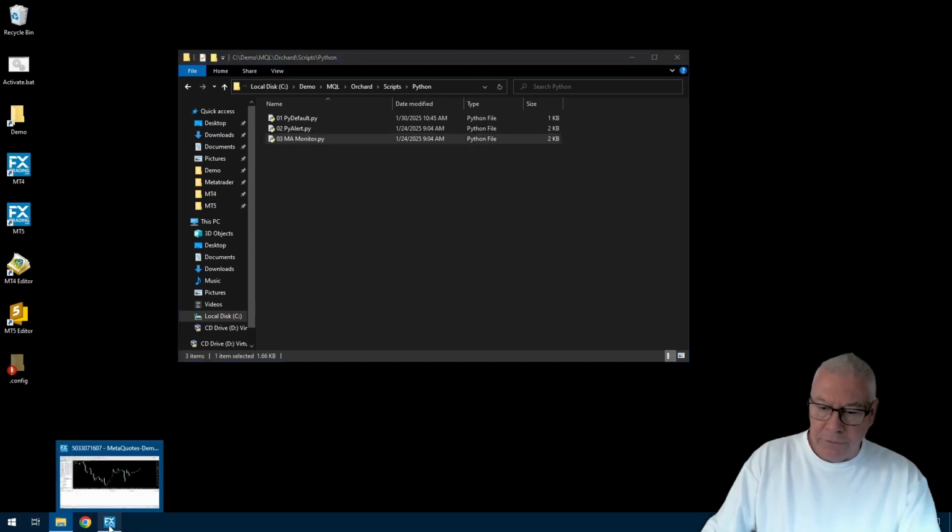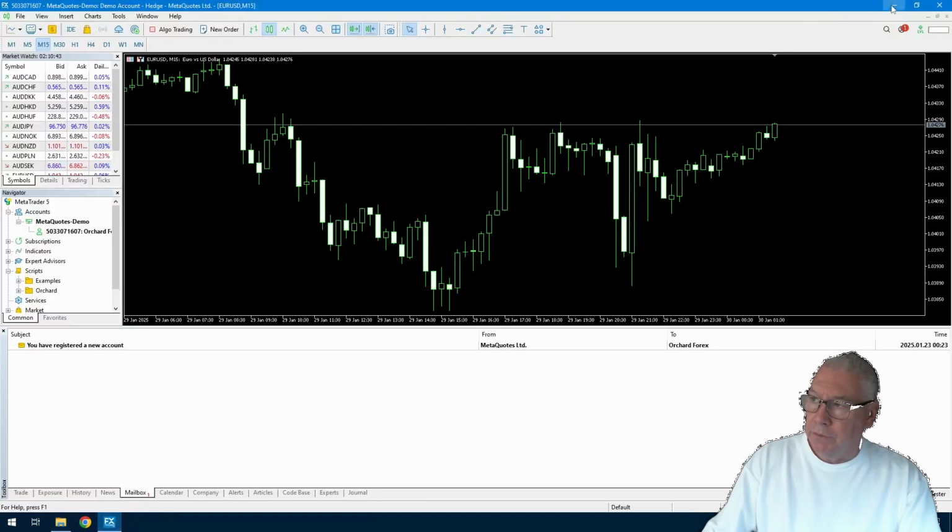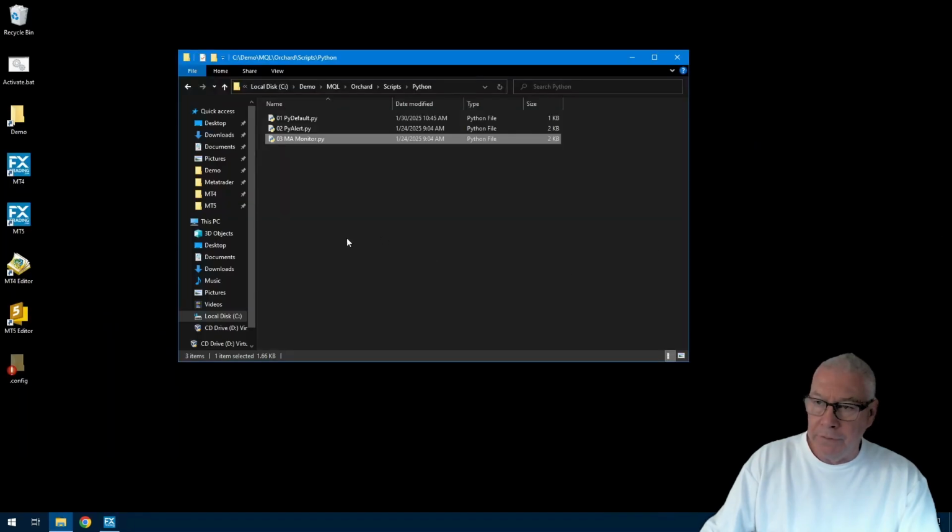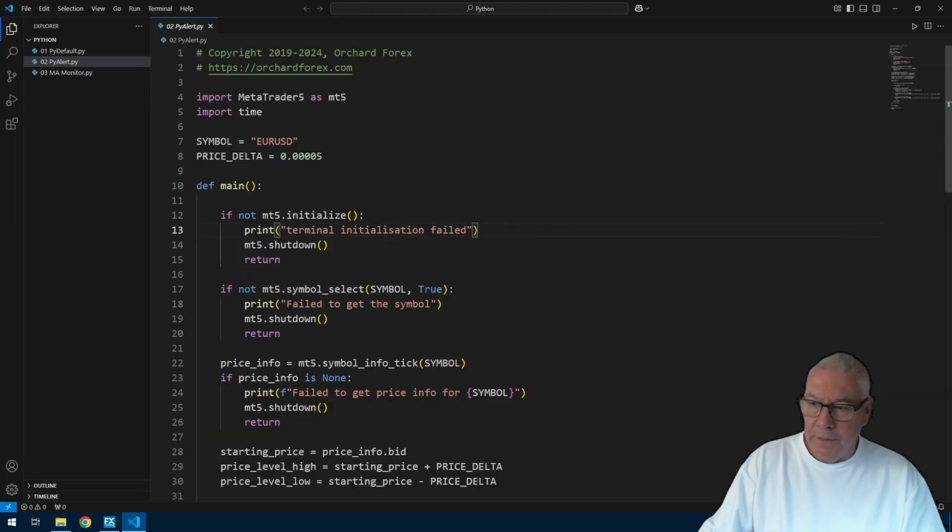I already have MetaTrader 5 running here, so we won't have any time lost in loading that when we run these. And again, I'm going to open this with VS Code. And this time I've actually remembered to increase the font size, so it's easy for you to see. This is just the file from last time. And remember, all we were doing was looking at the price changes in an instrument. The MA monitor file so far is just a copy of that, so I haven't made any changes.